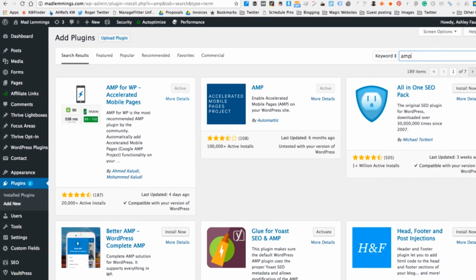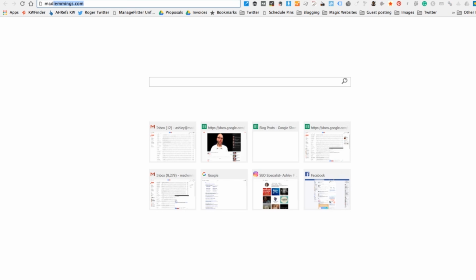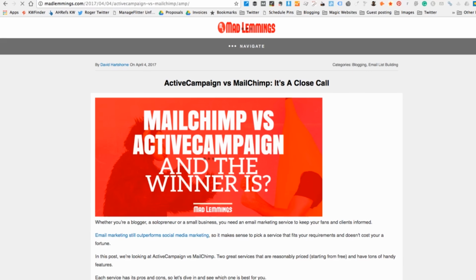So you want to install and activate both of those plugins, and you will end up with an extra version of all of your posts with the word AMP on the end. So if we take a look at a recent post that I have on Mad Lemmings, if you type in the word AMP on the end of any post that you have, you will now see the AMP version of the post, which will appear on Google mobile views when Google decides that they want to show it. They may give it priority at the top and you may get more views on mobile, which is really cool.